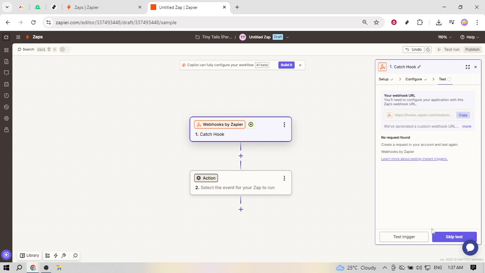If nothing shows up, give it a moment and try the test again after confirming your source recently sent data. Once the test succeeds, you've successfully configured your webhook trigger. From here, you're ready to use that captured data in the rest of your Zap to automate whatever comes next.